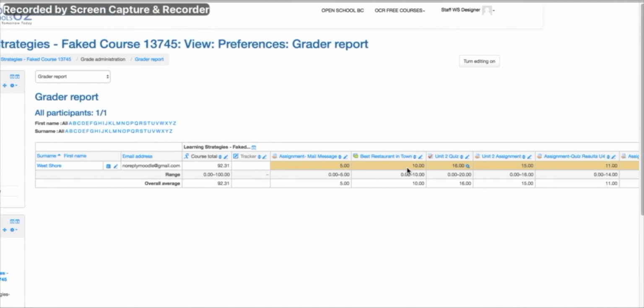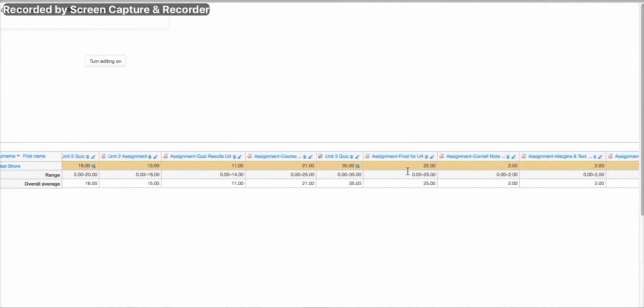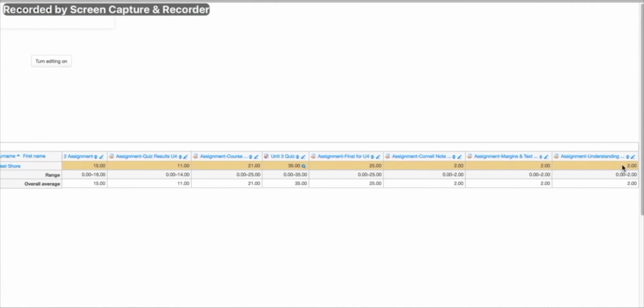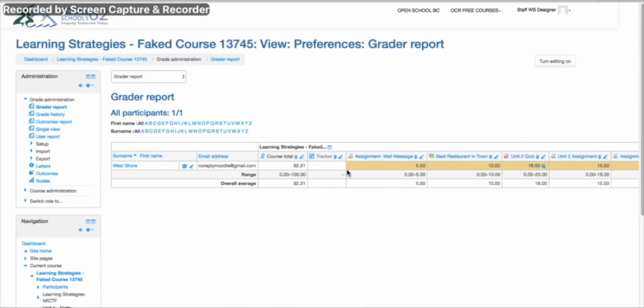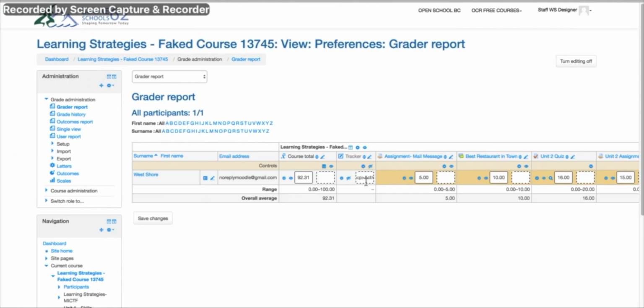Well, all of your grades should be entered for the entire course now, as you can see here in this example. So we're going to need to change the tracking because this student should now be active. So I'm going to turn editing on. Sure enough, when it loads, you'll see the activation is in place.